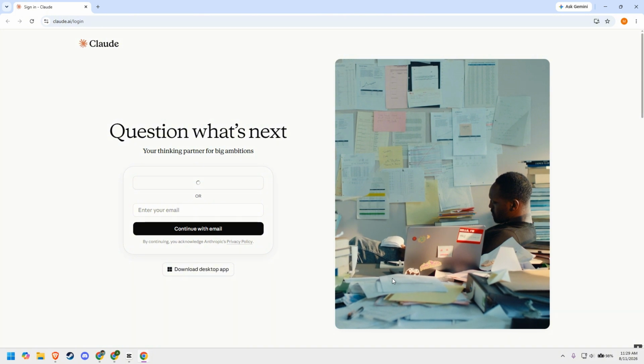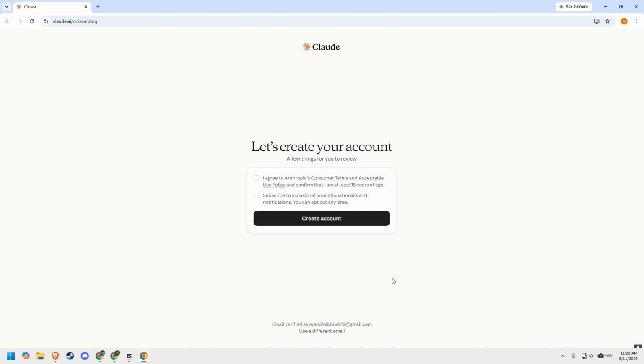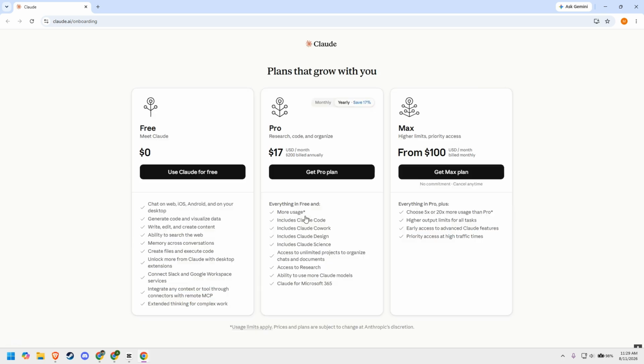If you use your email, check your inbox for the verification message from Claude. If you don't see it, check your spam or junk folder. Next, agree to Claude's Terms and Acceptable Use policy. Then click Create Account. You may also be asked to enter your birthday for account verification.